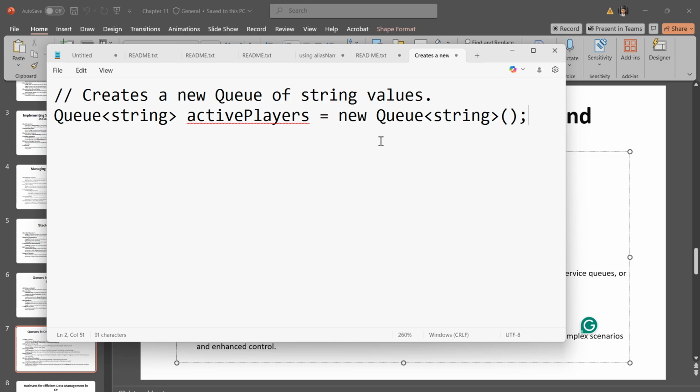This line initializes a new queue called activePlayers that will store strings. Each string in this queue represents the name of a player who is currently active in the game session.